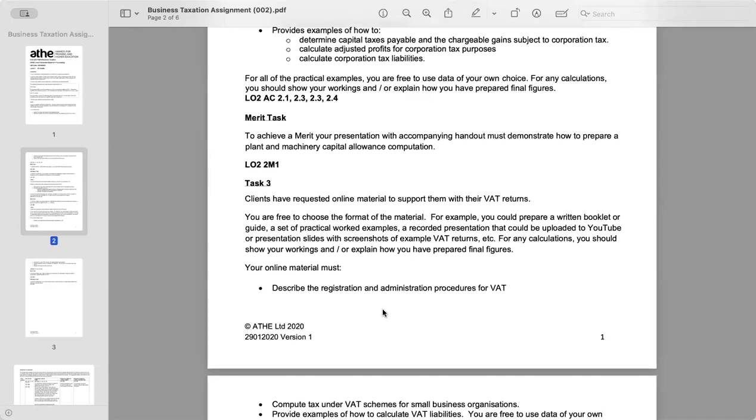So you will develop, for this task, online resources to assist clients in completing their VAT returns. The contents: your material needs to include registration and administration procedures, providing an explanation of the steps involved in VAT registration and administration.